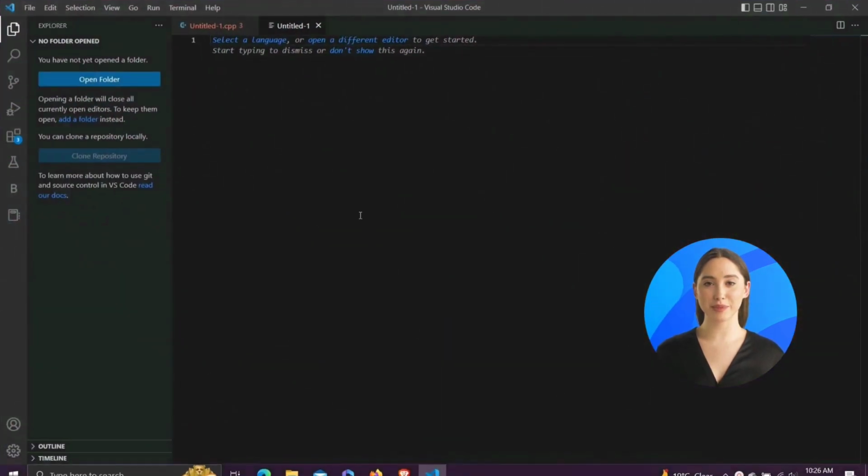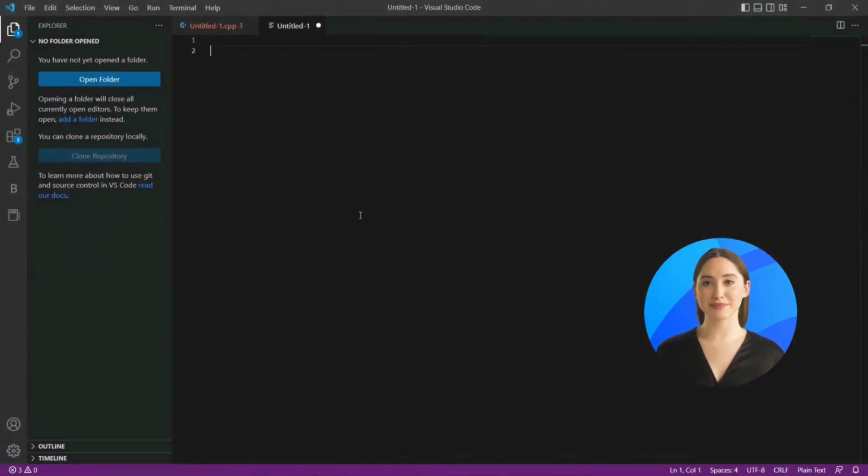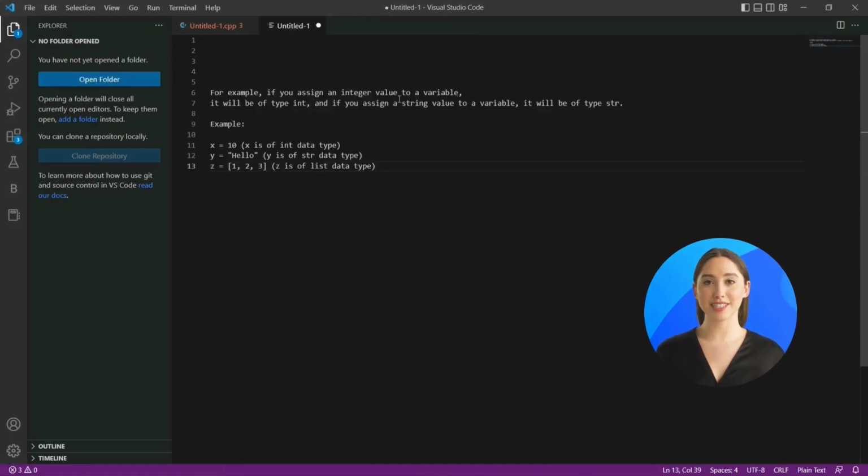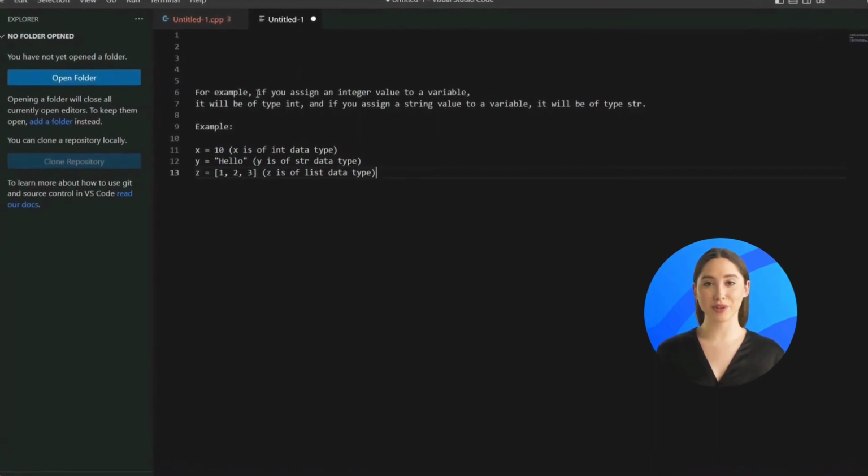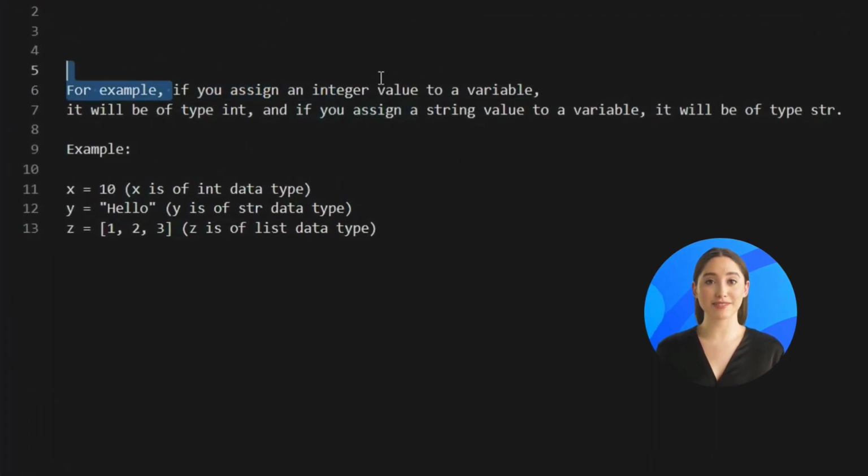In Python, data types refer to the kind of value a variable can store. Here are a few examples of common data types in Python. Integer, int. This data type is used to store whole numbers, such as 4 to 2. Boolean, bool. This data type can store only two values, true or false.